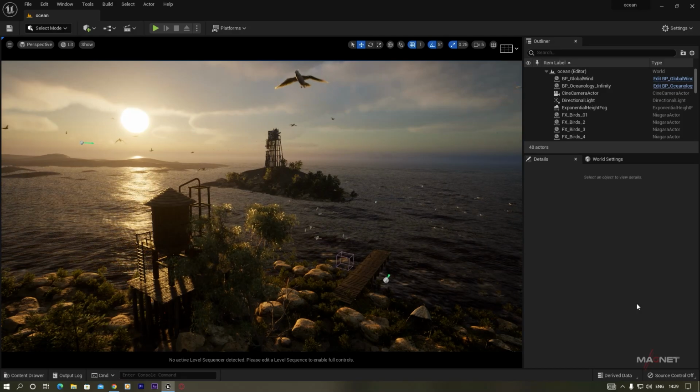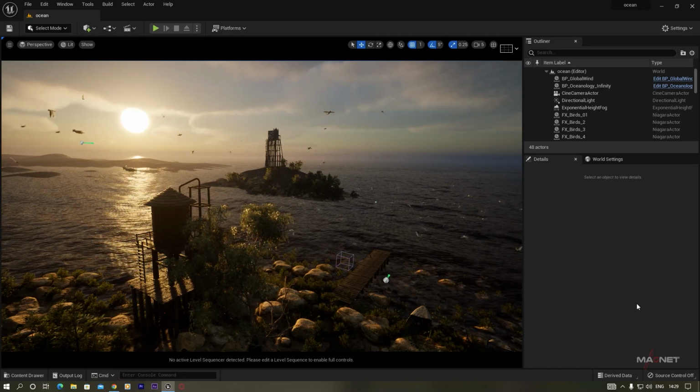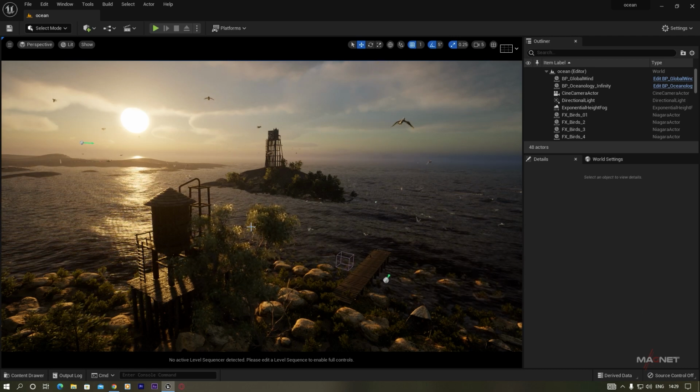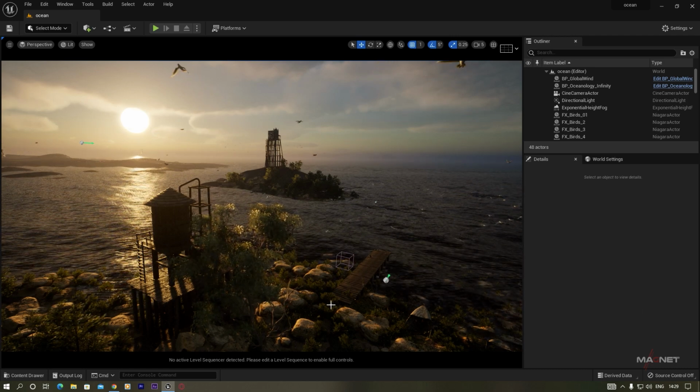Hello friends, welcome back. This is Amit from Magnet, and today we are going to create this awesome beach scene inside Unreal Engine 5. So first take a look at what we are going to create today.